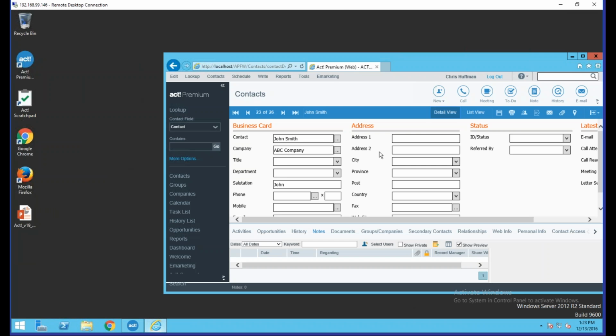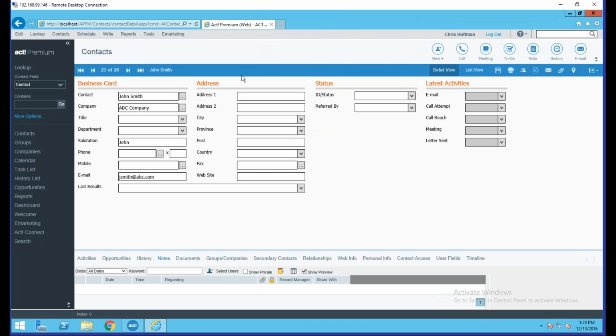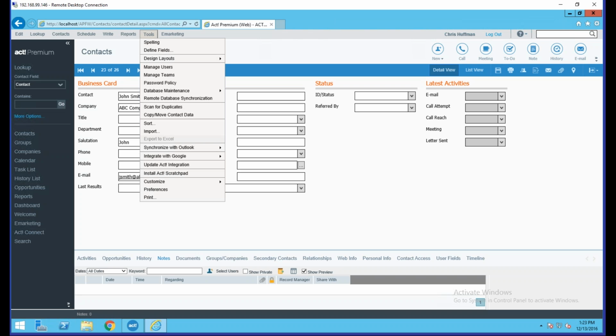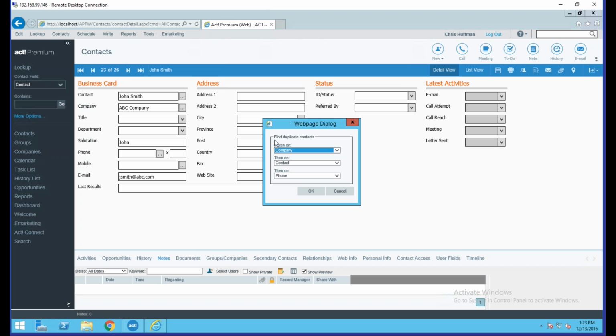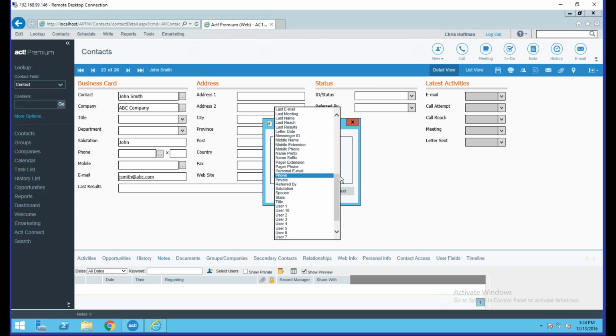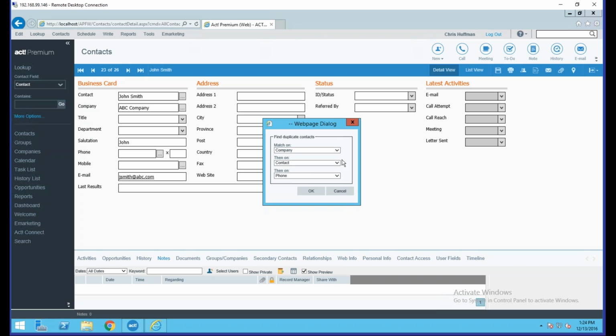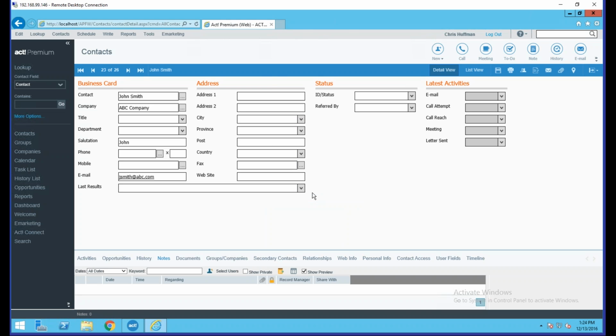Let me get into the web version of ACT. As I mentioned, this is ACT Premium Web. Under the Tools menu, you're going to have an option to scan for duplicates. It's going to use your default duplicate fields that you normally use, but when this comes up, you can change these to other fields if you want. So if you had a custom field, maybe account number or customer number that was unique, you can use that instead. Or if you want to just use email address, you can use whatever you need there. I'm just going to keep it on the defaults.